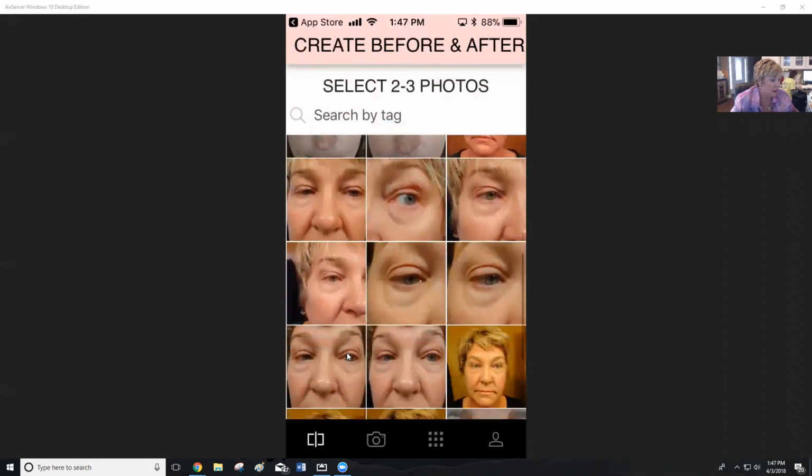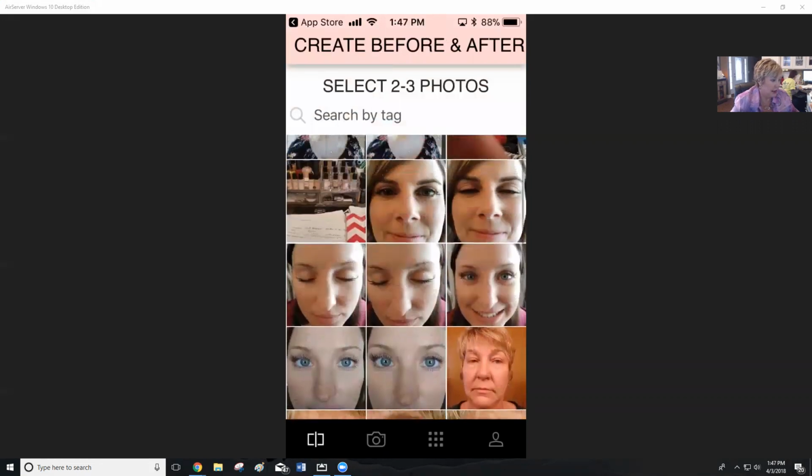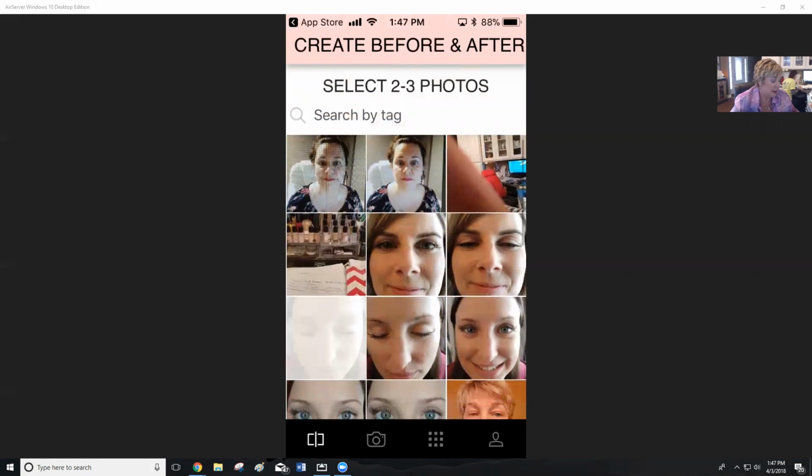Okay, here's how I would actually, down in the far bottom left-hand corner, these are pictures that I have in my phone, in my TruPic app. And then I can use these at a later date. Okay, and they're all time stamped.